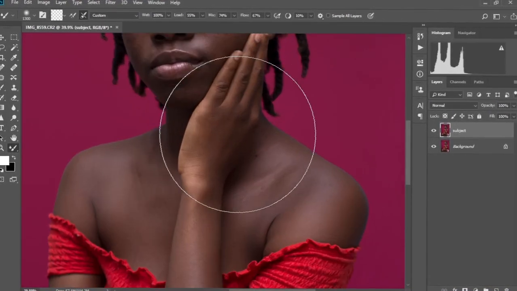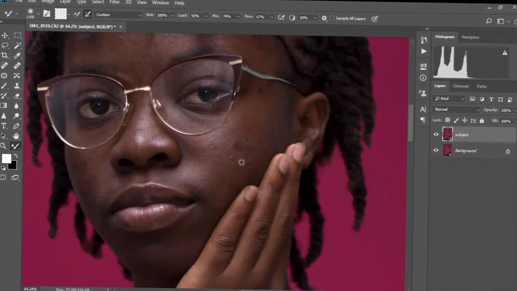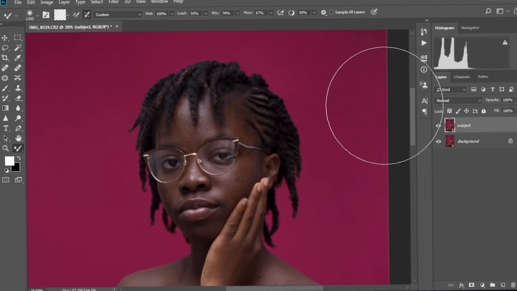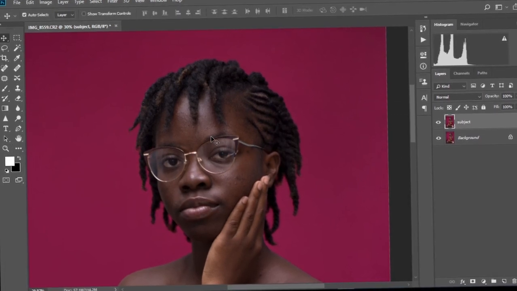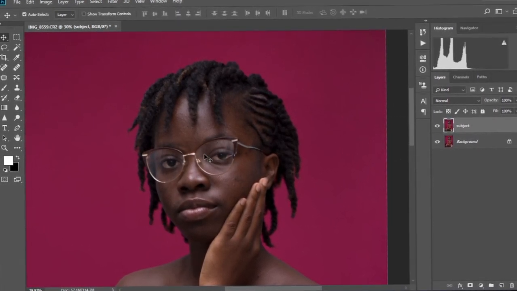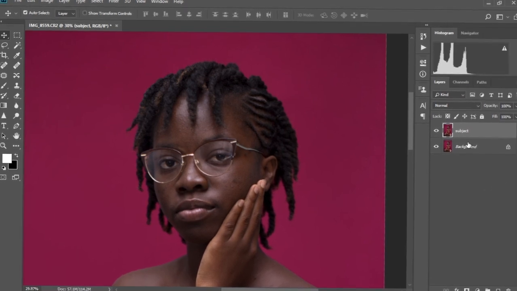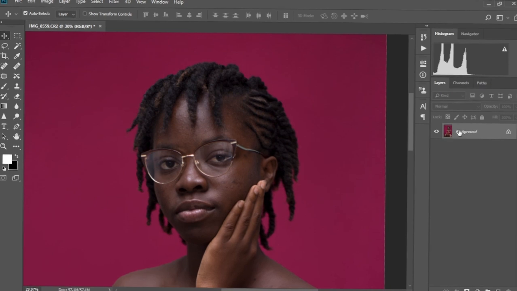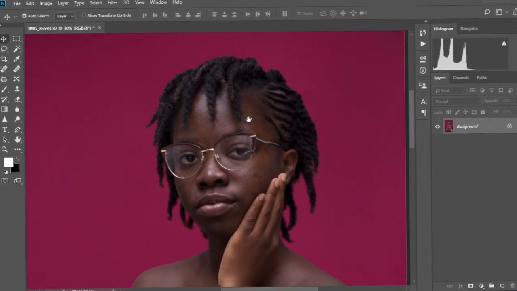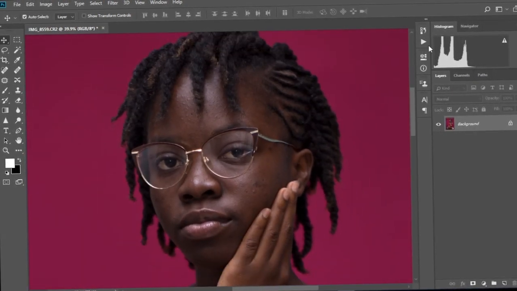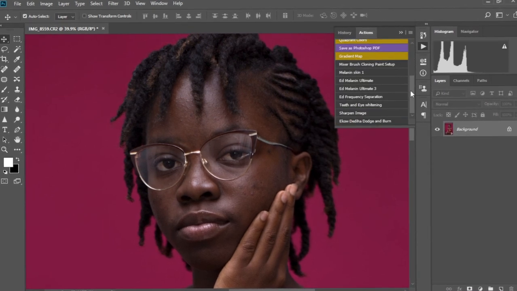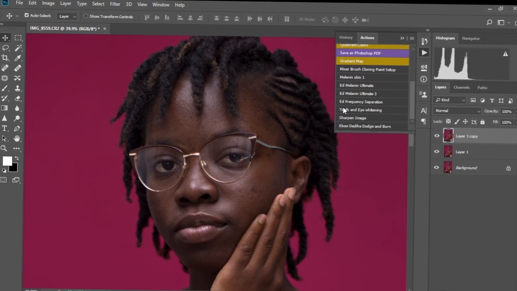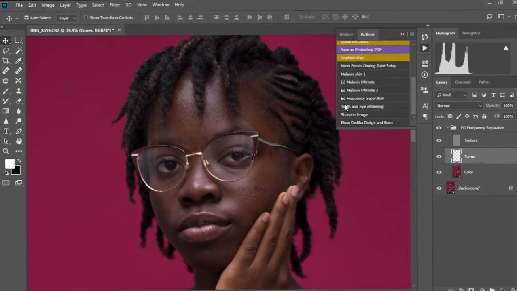All right, so now let's zoom into the face of our subject over here. You have some pimples and stuff going on, so we're gonna just go ahead and then play our action, or we can create our frequency separation and then just do everything from scratch. But just merge this to one layer, so it's gonna merge into the background like that. All right, so let me come to the actions panel over here, and then just press on the frequency separation like this, and it's going to load our frequency separation action for us.